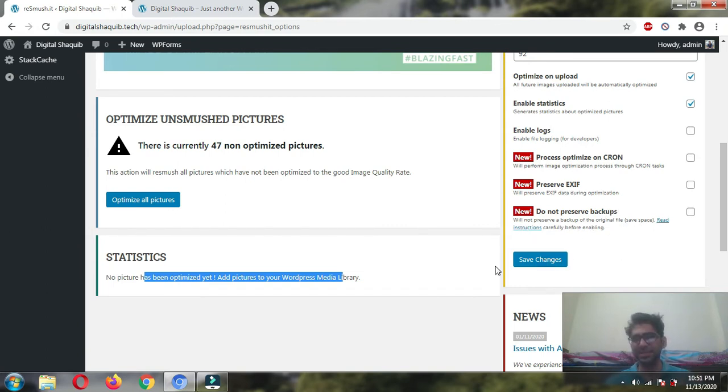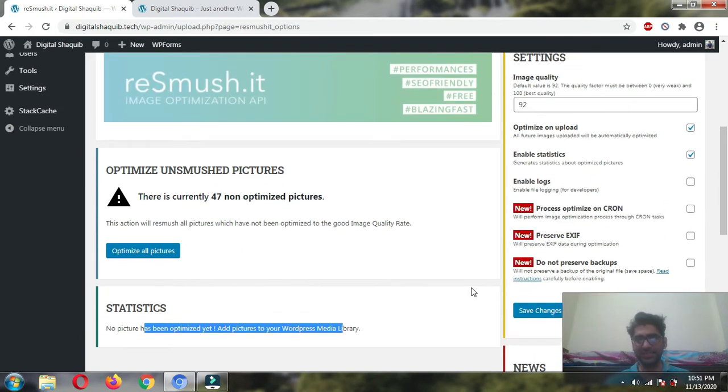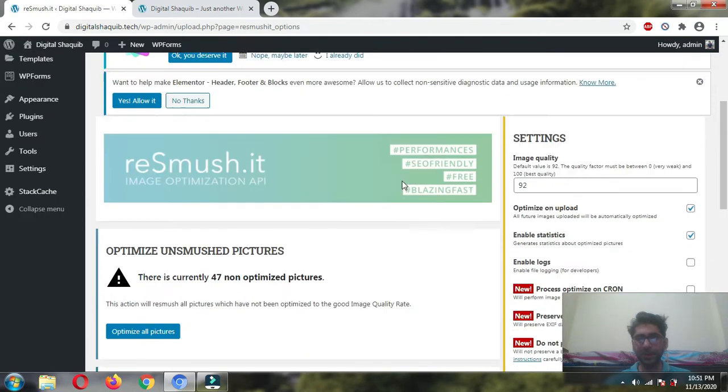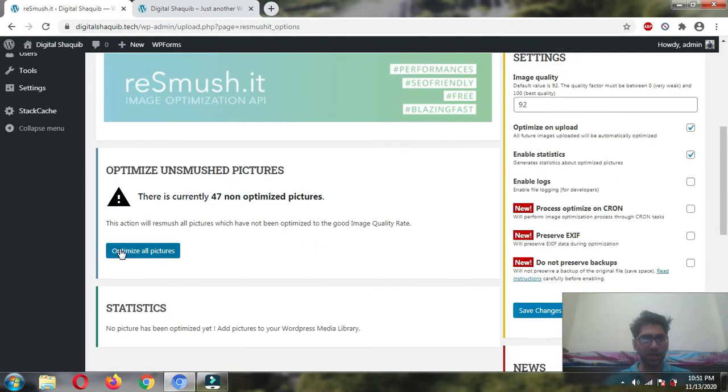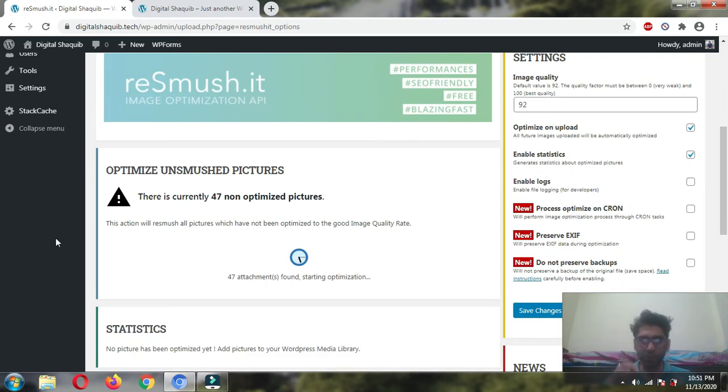I'll suggest for beginners, this is the best plugin. So for beginners, just leave the default settings and click on save changes. Just click on optimize on upload. That's an important setting. And optimize all pictures. If you do, it will start optimizing the images.